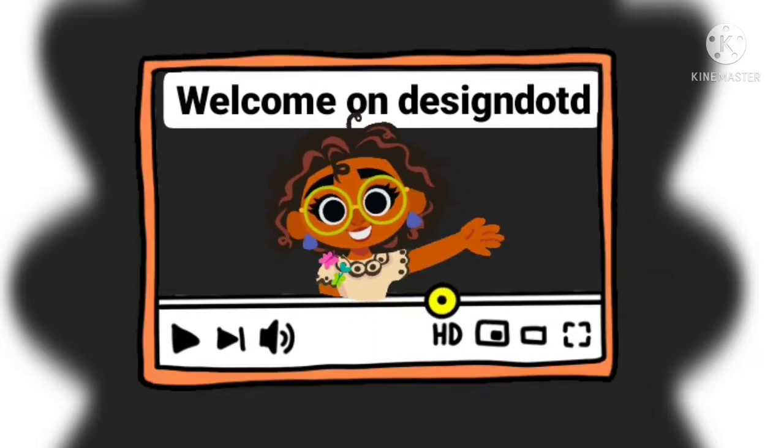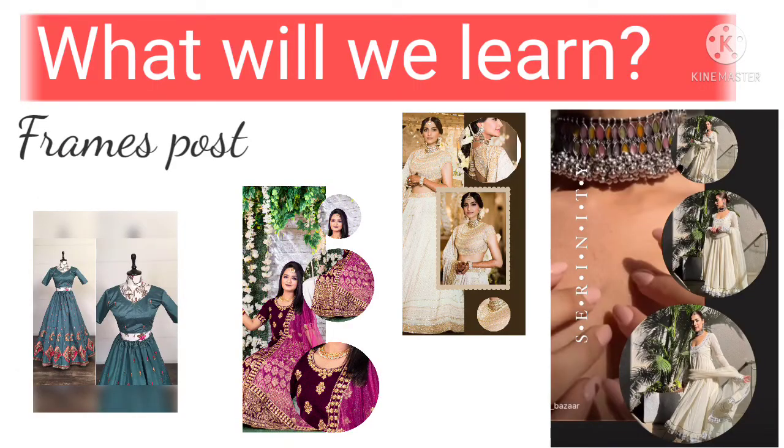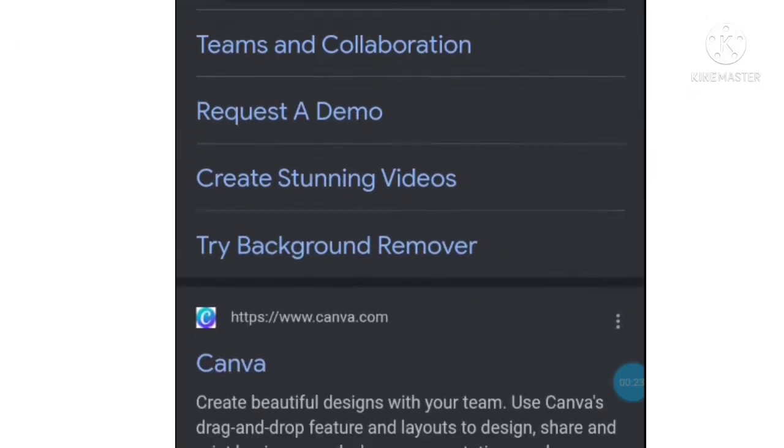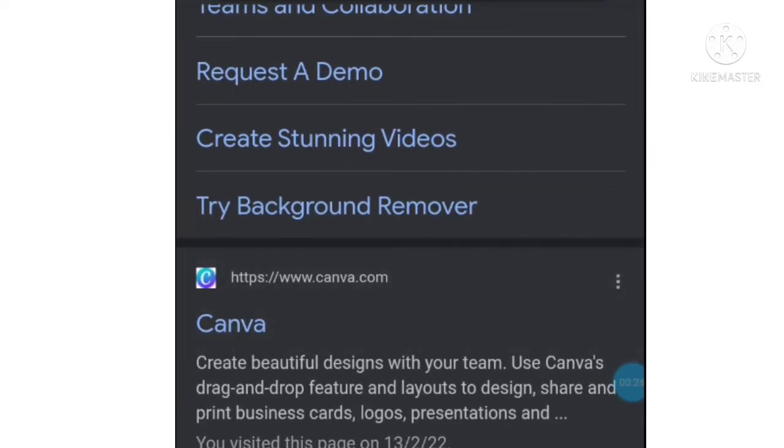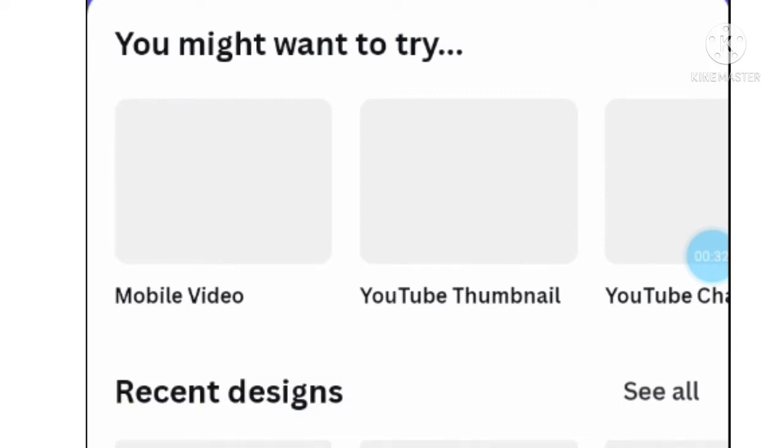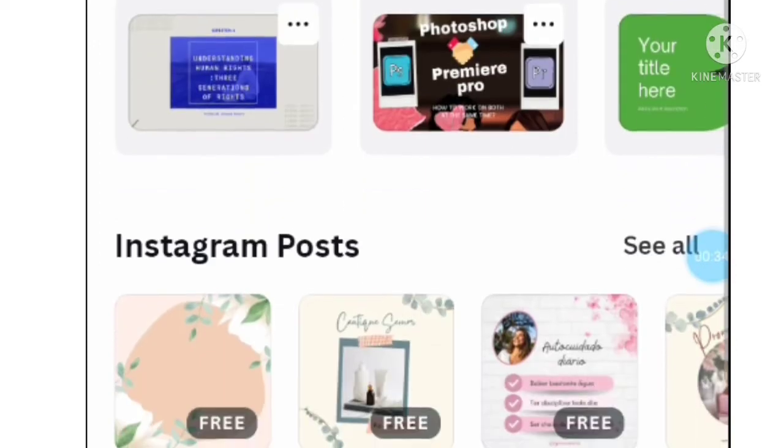In this video we will try to learn how to make frame posts. These are used by Instagram influencers and shopping channels. First, click on Canva. Now open your Canva and choose the format, Instagram stories or Instagram post. You can choose either.